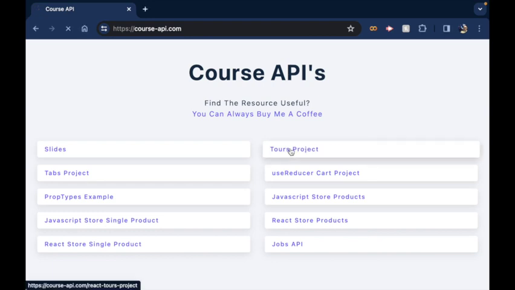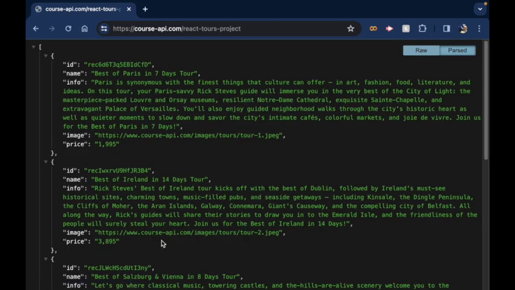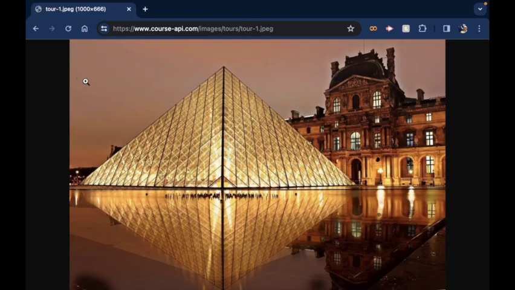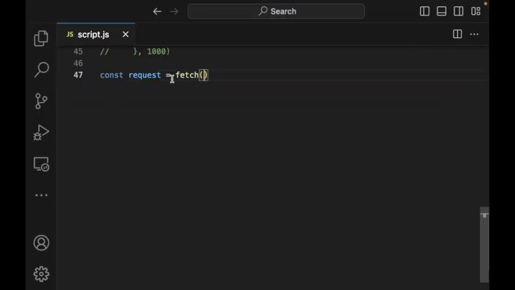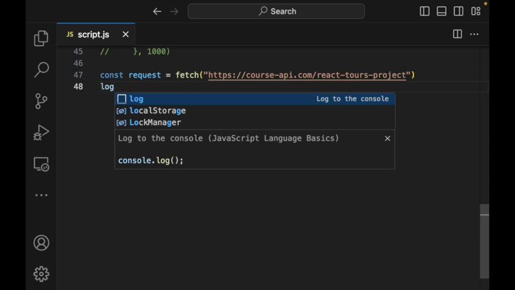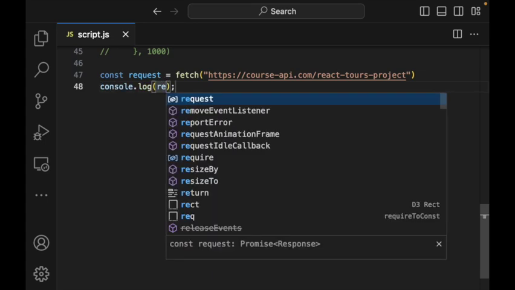Let's maybe do tours project. So here you can see that inside this tours project, it has a bunch of information. It's an object, okay? So it's a JSON file, and it has IDs, it has JPEG images, it has prices, it has all of these types of things. So we can grab this URL and we can place it in here. Great. Now we can go through and console log out our request.